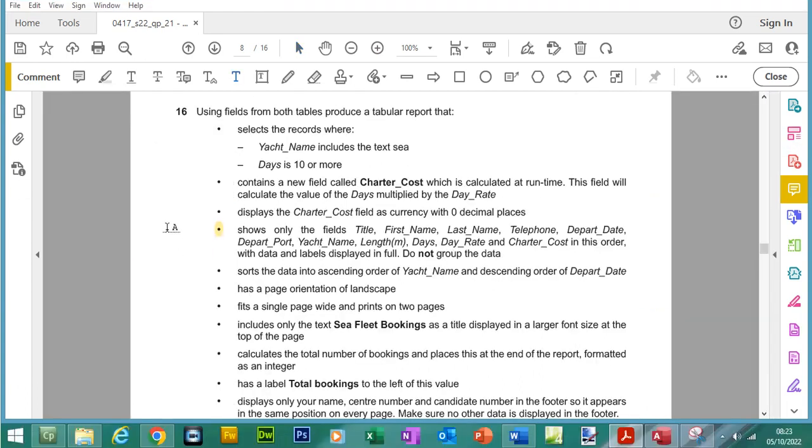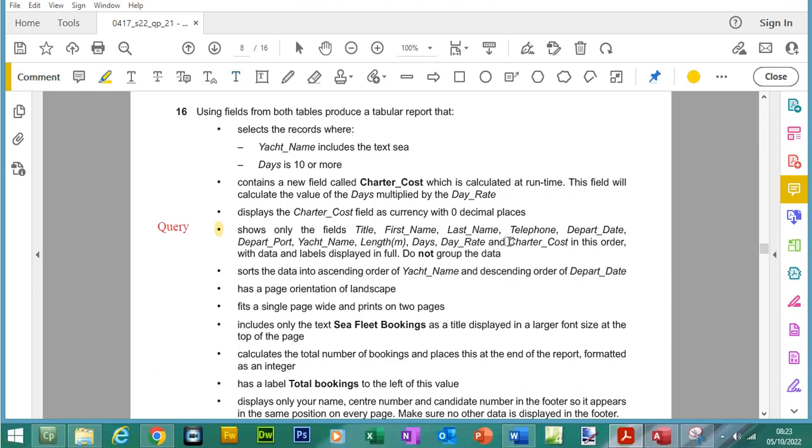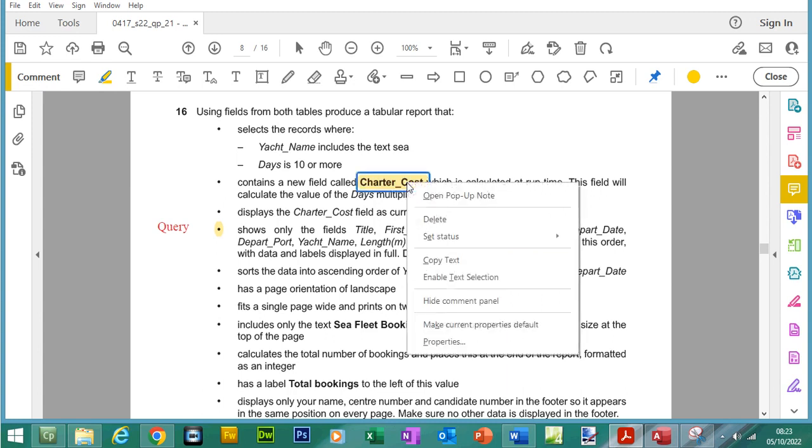So selecting the fields is always the first thing that we do when we create a query. Okay, just go back to the highlighter pen. Charter cost is something we can't make until we've created this new field in a query, so we will be coming back to this in a moment.